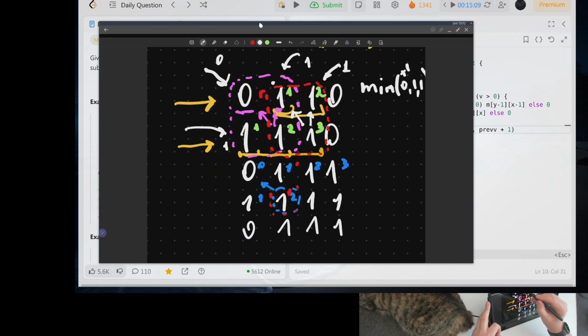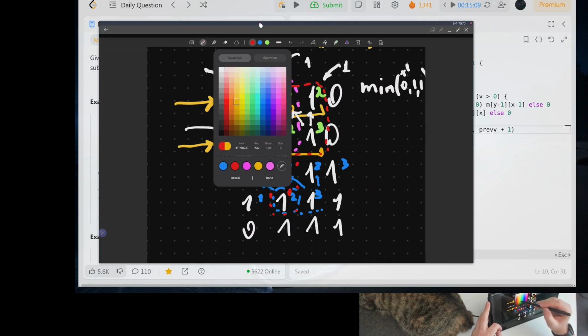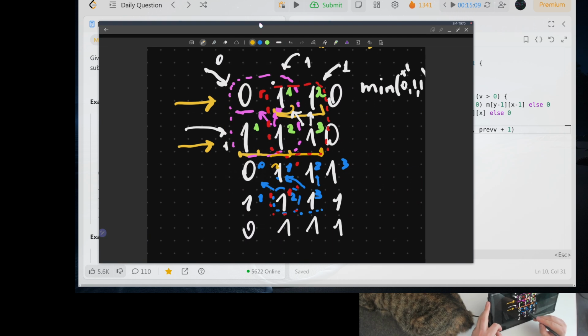Then we go next. This is 3. And we see the diagonal has 1, and we can use it. So we also check up. It's also 1. So our current size of possible square island is 2. So we write this as 2.